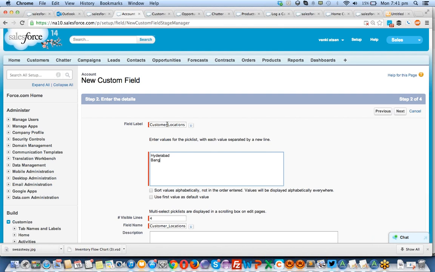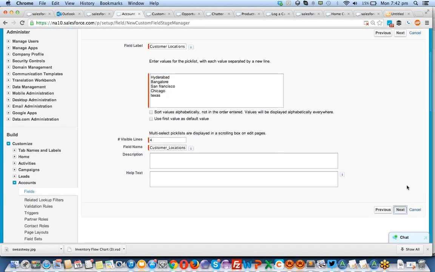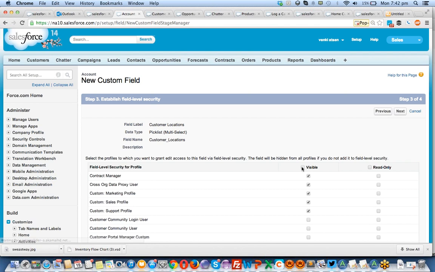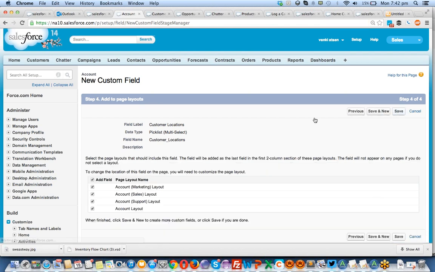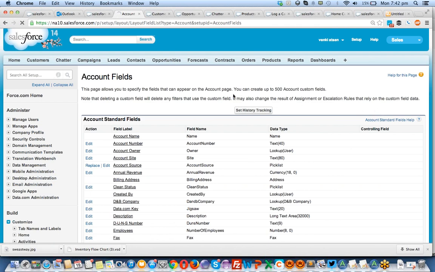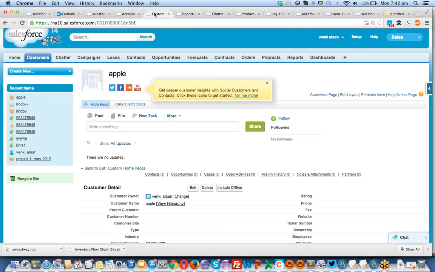Bangalore, San Francisco, and Chicago. Click on save. Here also I can sort values. Sorting is okay. Click on next. Visible to all profiles. Click on next and save. Save and new will just bring the new UI back to me. Okay, let's go to the screen now.